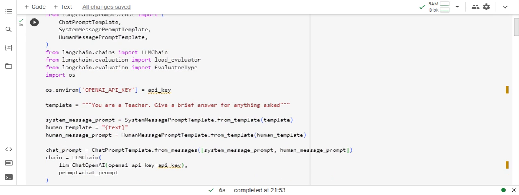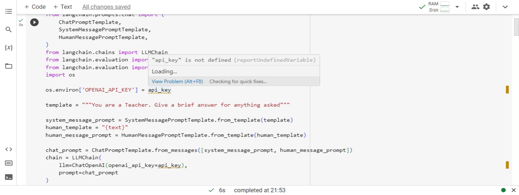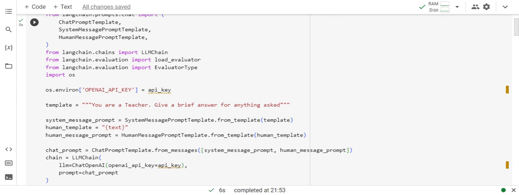Now, the template that we'll be using for this teacher is: you are a teacher, give me a brief answer for anything asked, which would be acting as a system message prompt for us. And the human template would be the variable, the input that we'll be passing. So if you are not able to get it, you can refer to my previous video on LangChain for beginners, where I have covered this code.